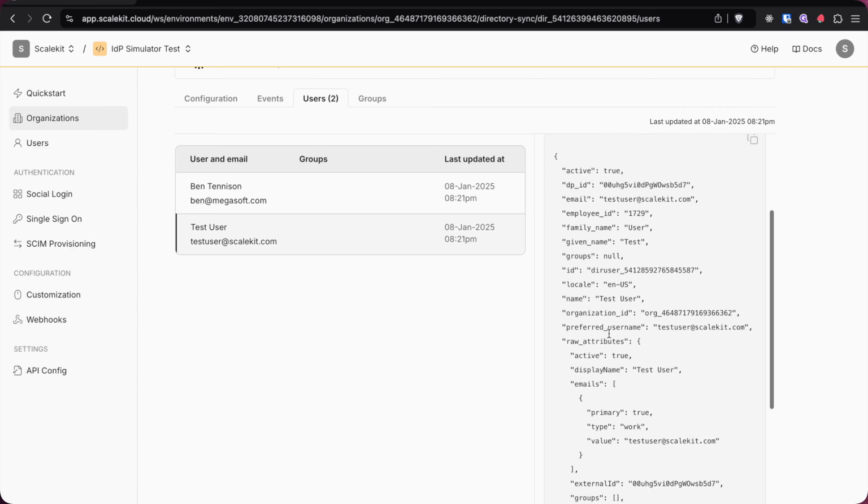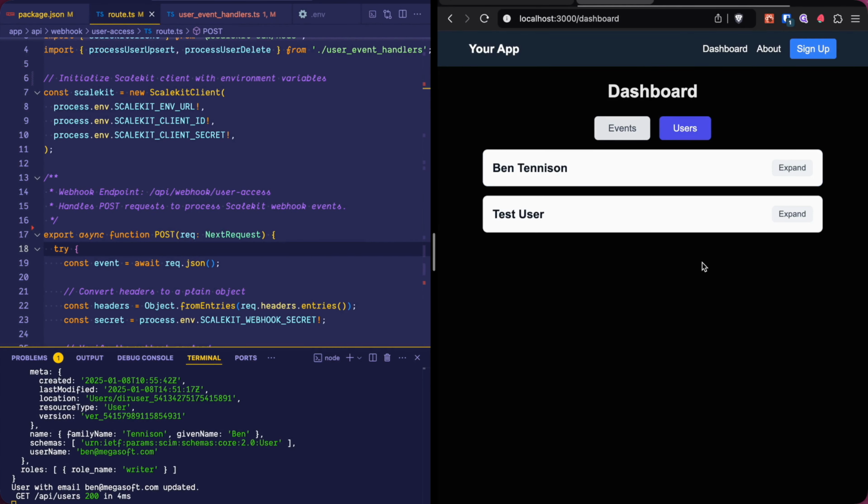It is this simple to integrate SCIM into your application and win enterprise customers.